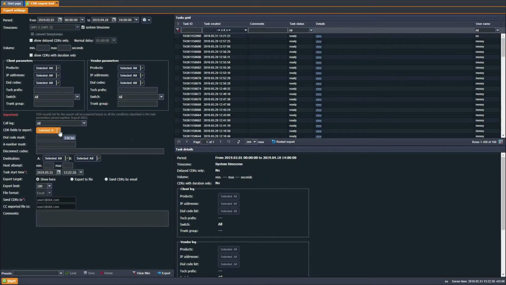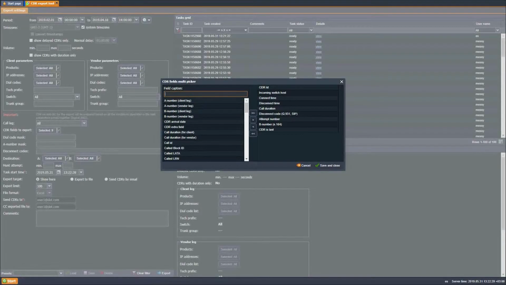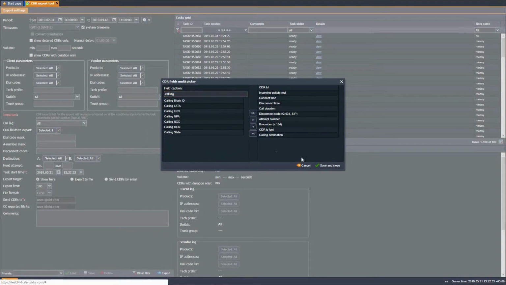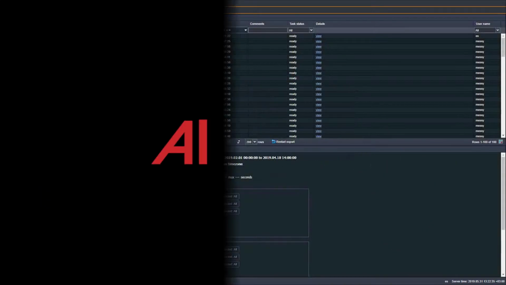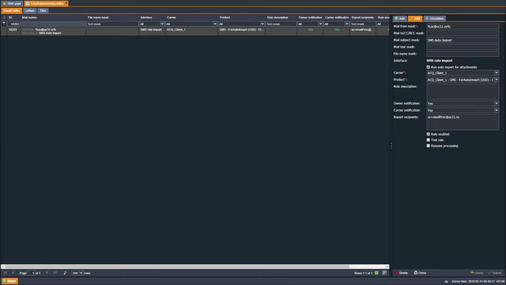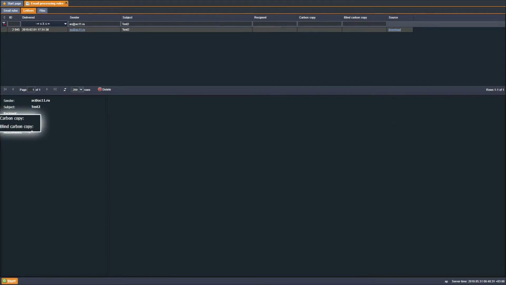The new field calling destination has been added to the CDR fields to export multi-picker in Voice, CDR Management, CDR Export Tool. Previously, during auto-rate input, the system only supported masks in the Mail to field in Administration, email processing rules. Now the CC and BCC fields also support masks. The mask is set in the Mail to CC BCC mask field. The fields are also shown in the Letters tab for Administration, email processing rules.